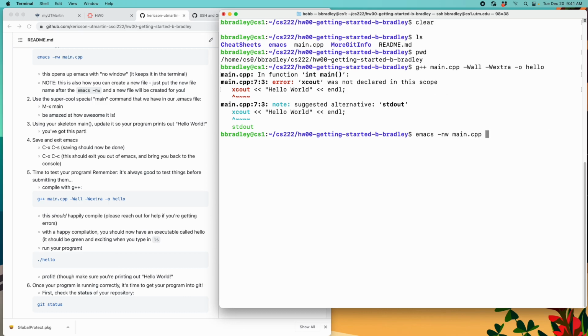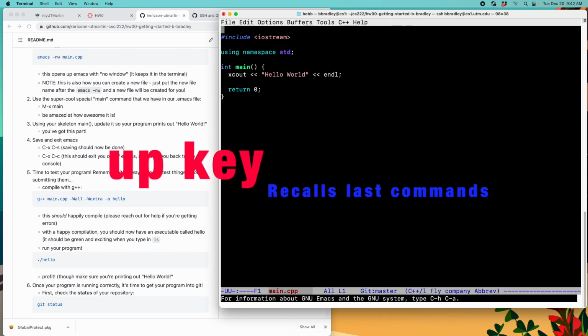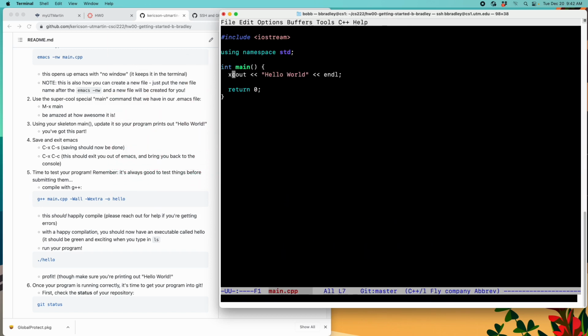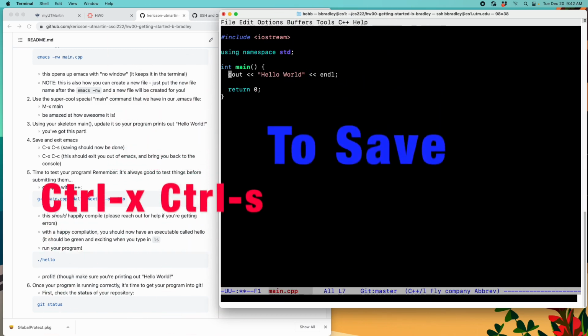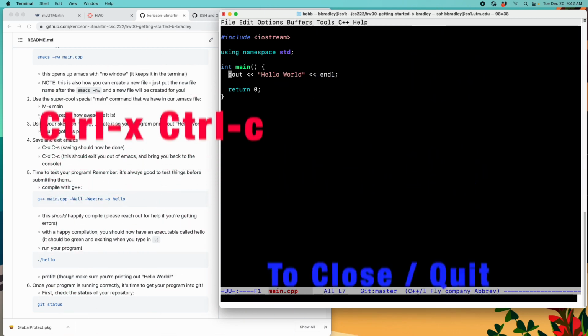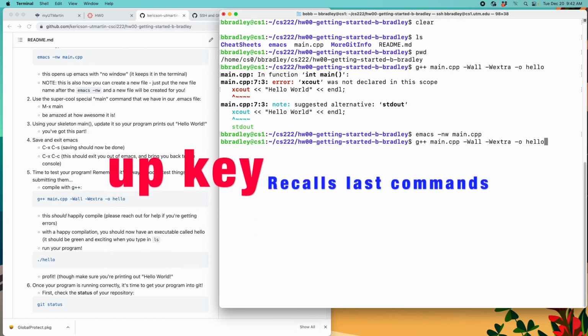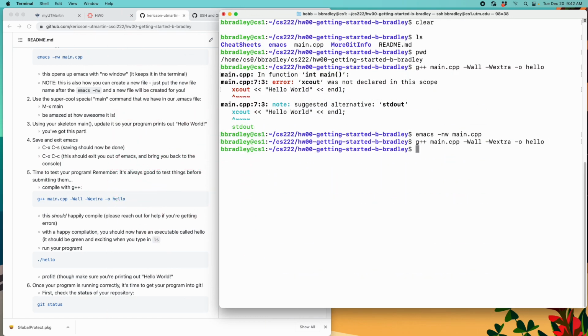Alright, so let's fix that. Once again, just tapping the up key. I'll get rid of that X. I'll do Control-X S, Control-X C. I'm using that up arrow key, and I'm recompiling it. Woohoo, it made it. I can see it.